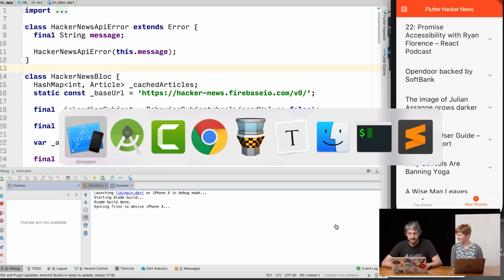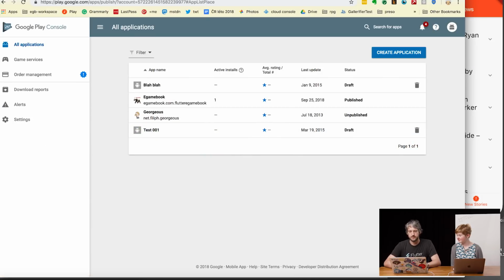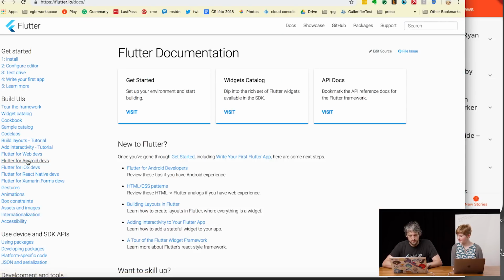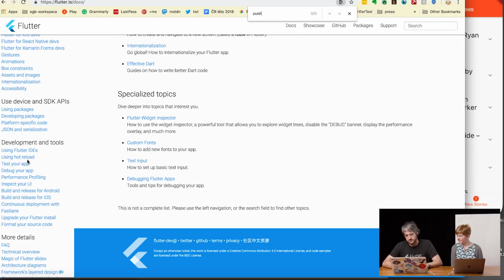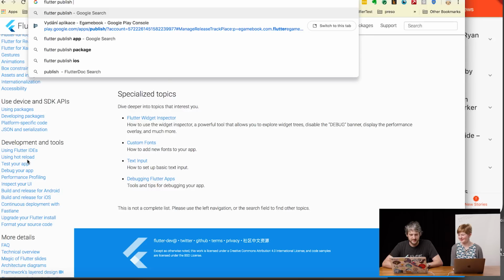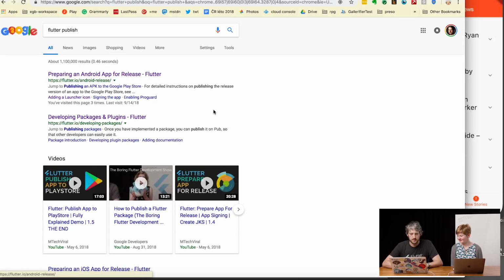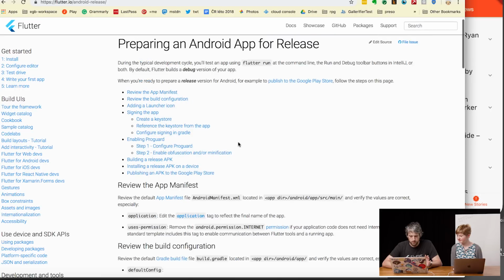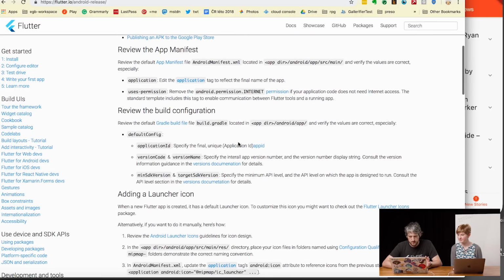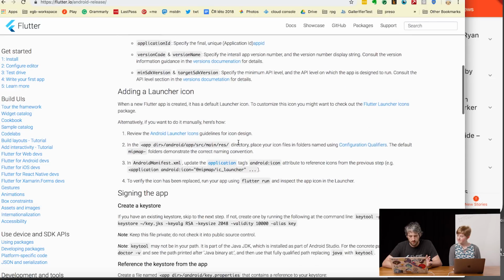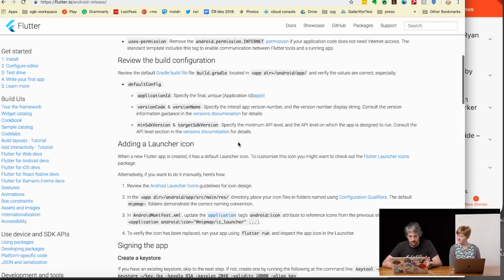How do you do something like that? There's actually a really good article at Flutter.io about publishing, and maybe I should just use Google. So, Flutter publish. Good thing our employer is good at finding things on the internet. Yeah, right. So this one, as you can see, this is all you need. So let's go through this quickly. I have done this recently, as I mentioned before, and I think all of this should be pretty good.